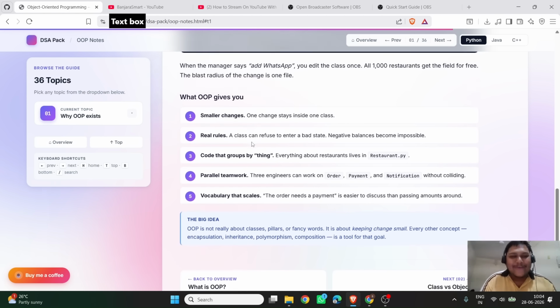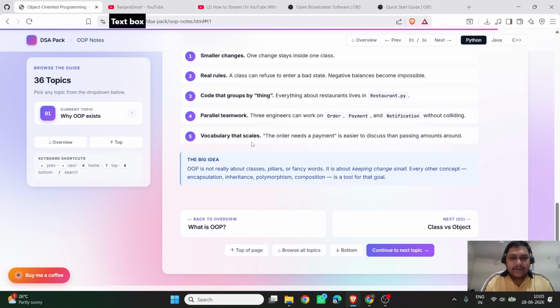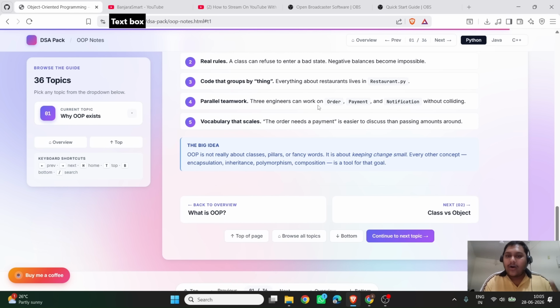So what does OOP give you? Smaller changes. One change stays inside one class. Real rules. A class can refuse to enter a bad state. Negative balances become impossible. Code that groups by thing. Everything about restaurants lives in restaurant.py, a file which you create. Parallel teamwork. Three engineers can work on order, payment, and notification without colliding. They have their functions, they have their files, they edit in that. No need to collide. So the point is clear.